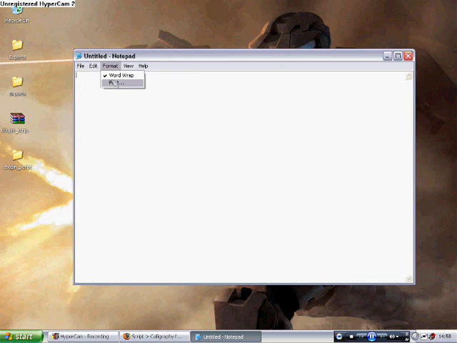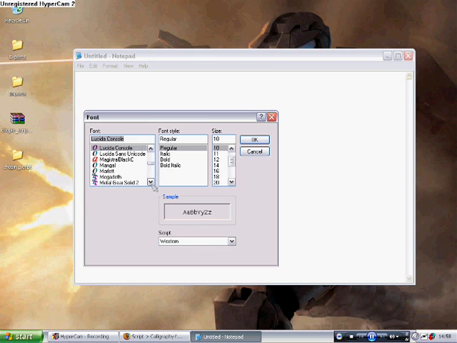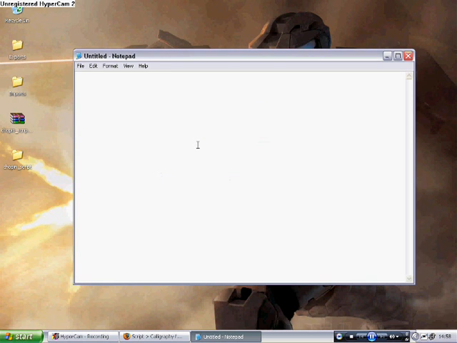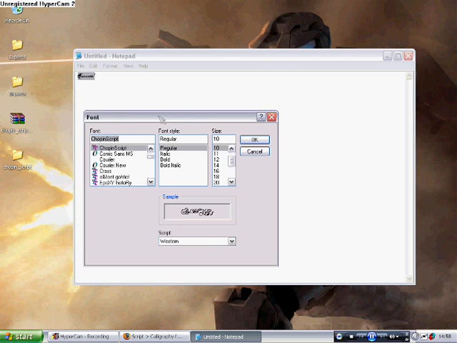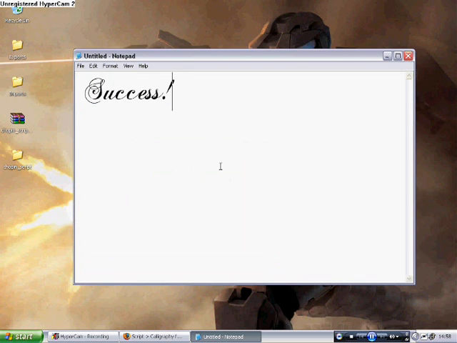So I change the font, obviously, because I don't want a default Times New Roman to test a completely different font. As you can see right there, we have success.